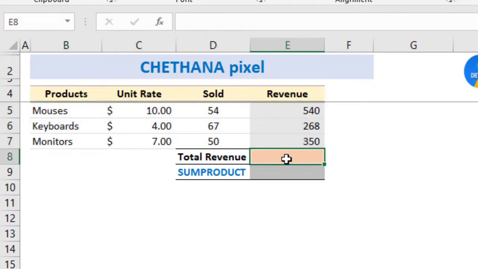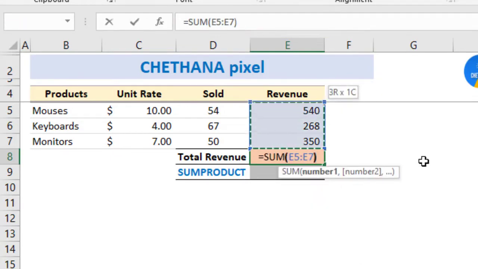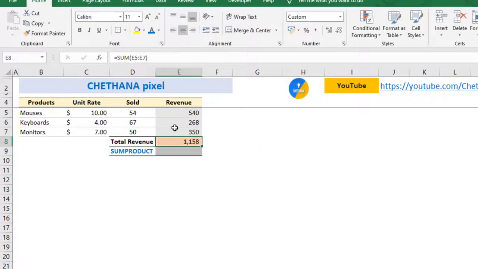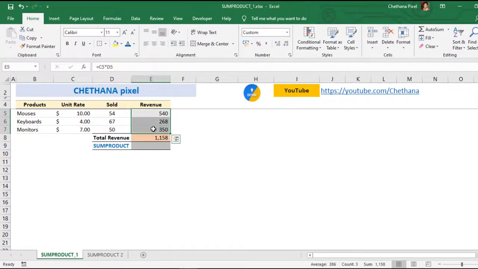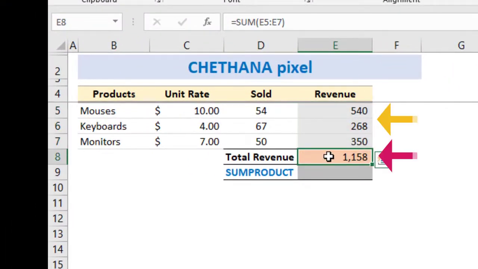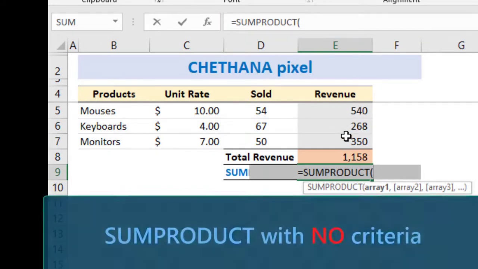If we want to know the total revenue for all the products, it equals the sum of all individual revenues. So this way we will get the total revenue for all the products. Instead of doing these two exercises, calculating the individual revenues and summing them up to get the total revenue, using SUMPRODUCT we can avoid both and, with one exercise, get the total revenue: equals SUMPRODUCT(array1, array2, array3).